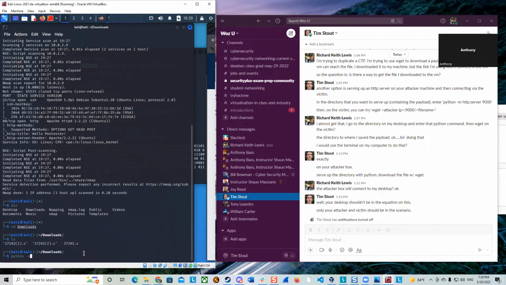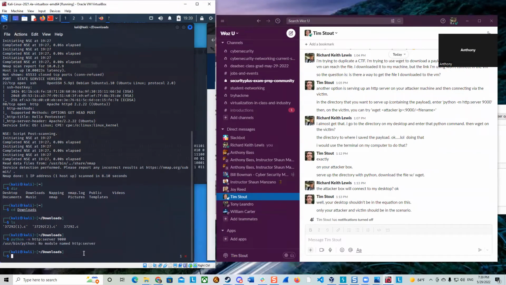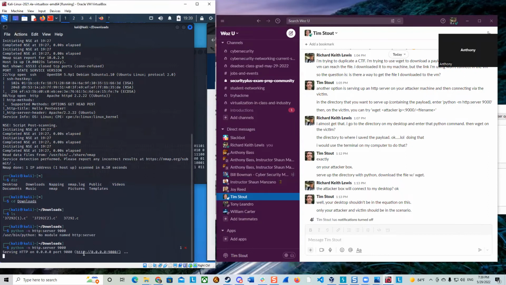We're typing python -m http.server 9000. And it didn't work. All right, what am I doing wrong? Python -m http.server. I did not put a space. No, I did put a space. There it is, though. I don't know what I did wrong, but now it's running.